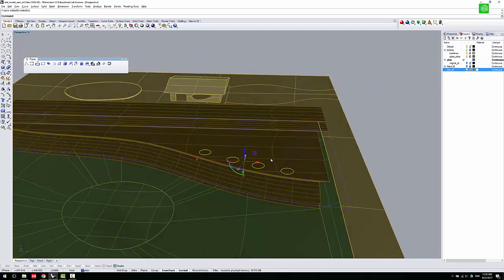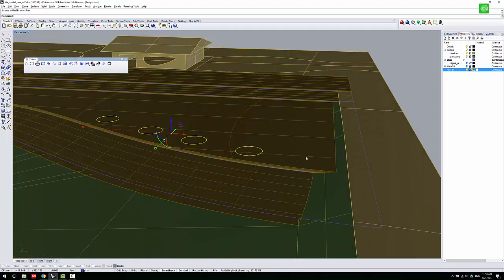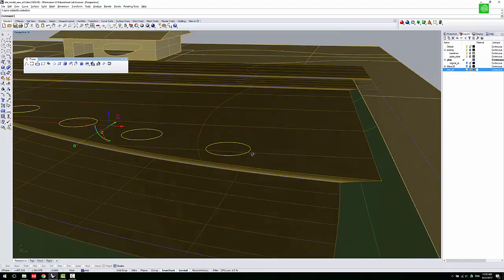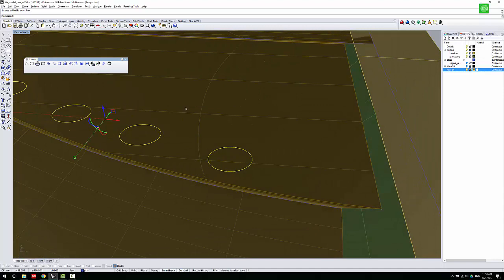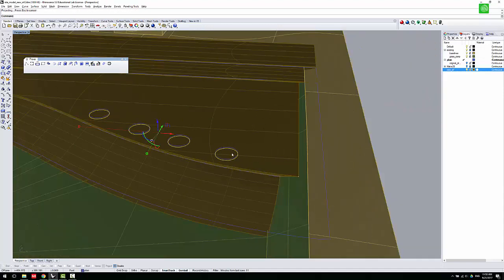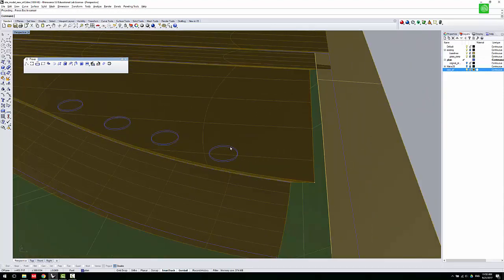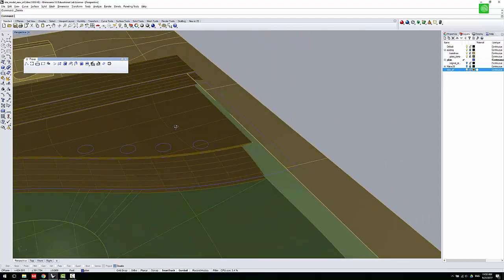Sometimes they're not on the surface. See here, it's floating, right? So you just project them to there. See here, and then you can do whatever you want with this. Once you project to the existing surface, they're connected.